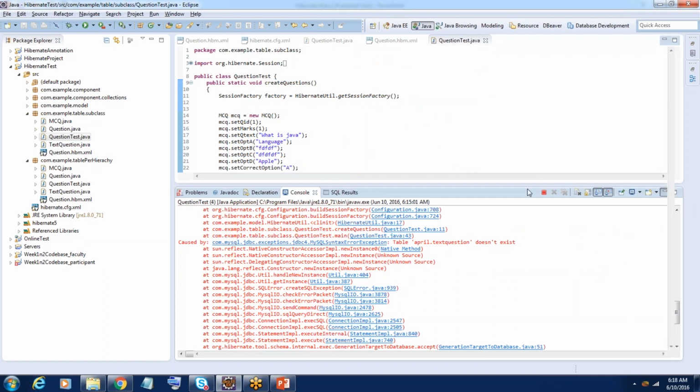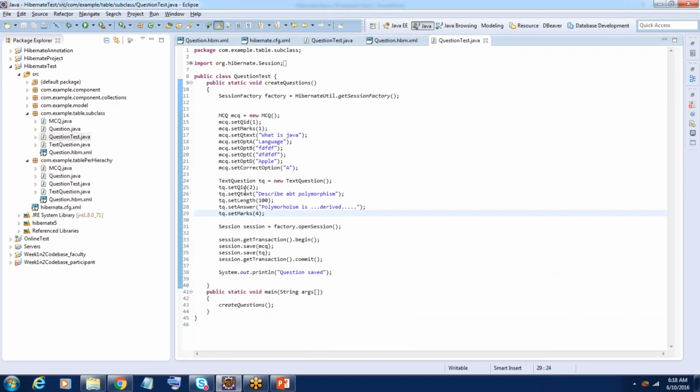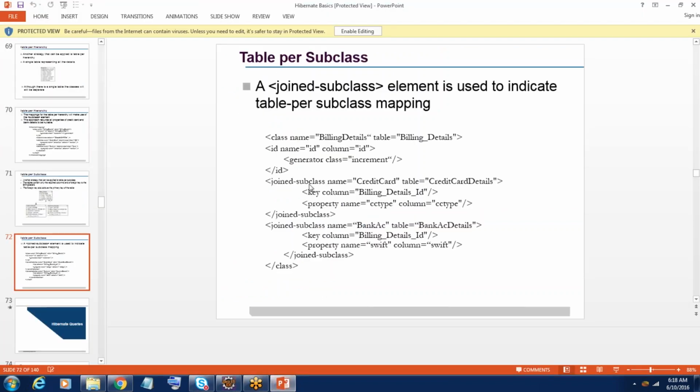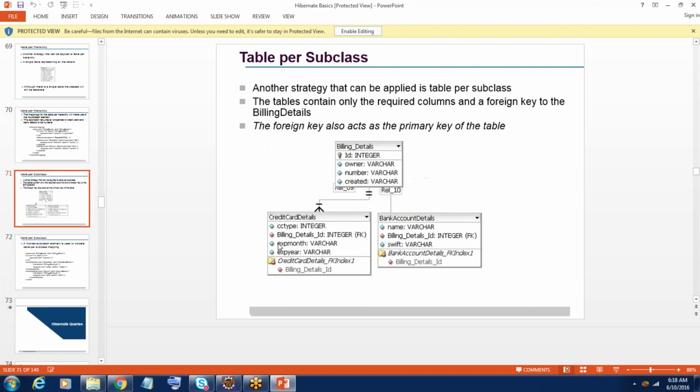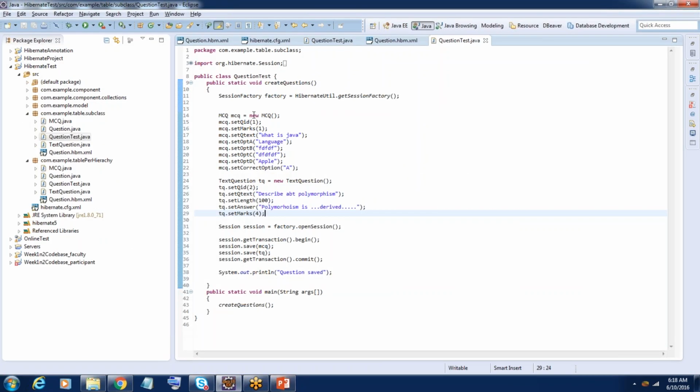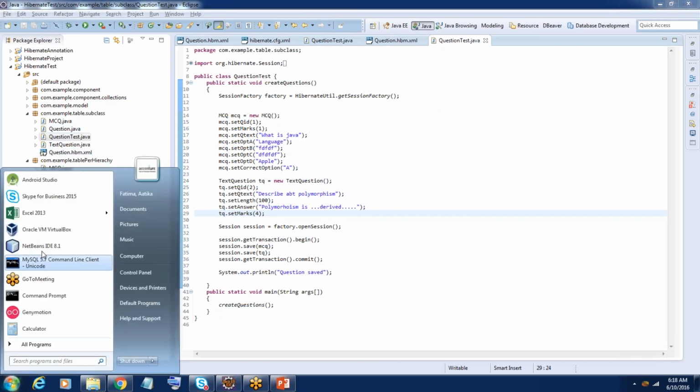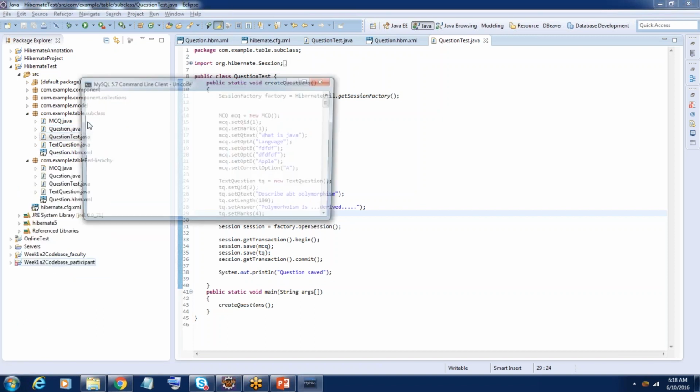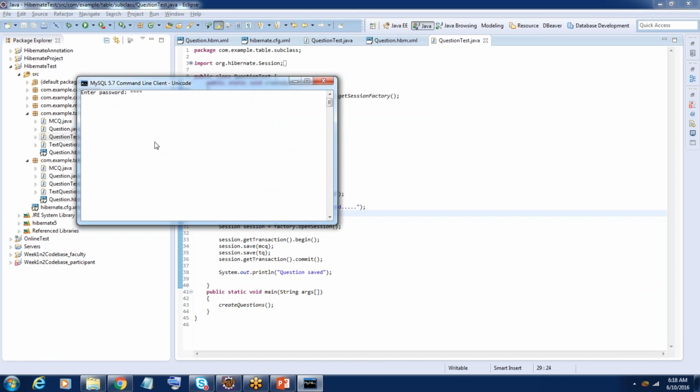This is what is called table per subclass. That is for each subclass. If you see over here, for MCQ it is creating one table, and for the text question it is creating another table. And these tables are connected with the help of the primary and foreign key relationship. So you can check it over here.